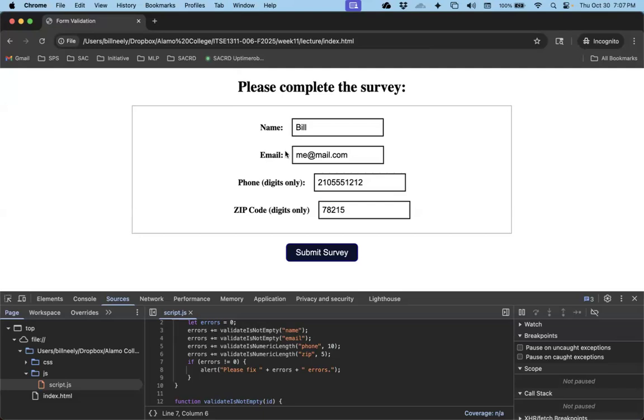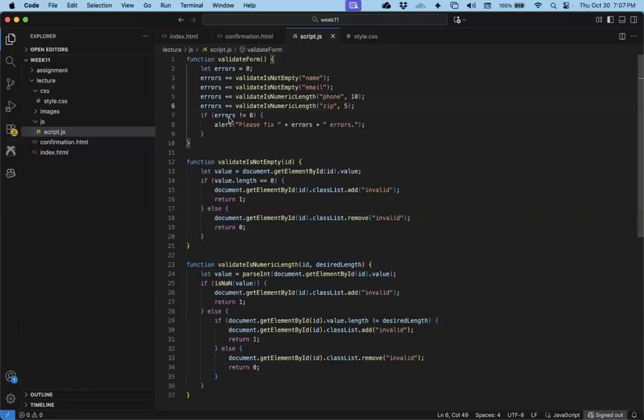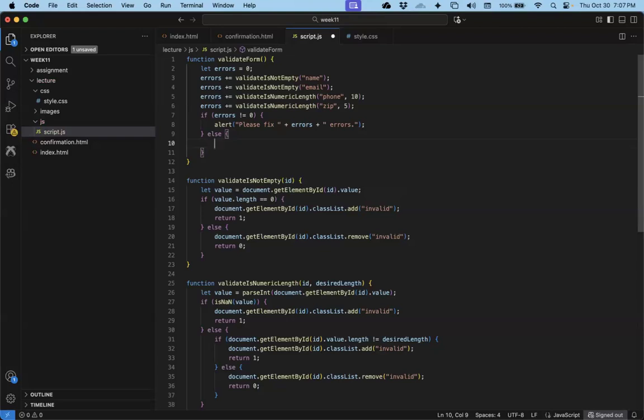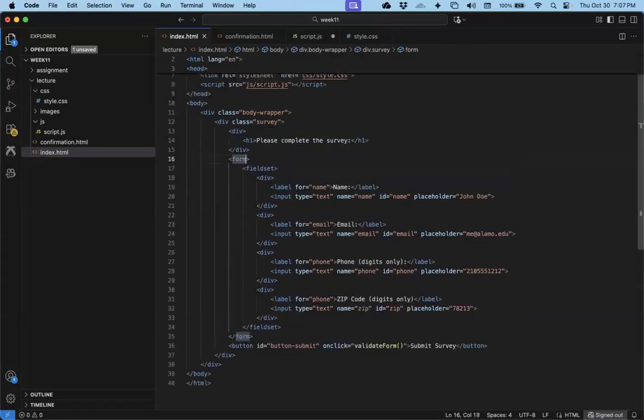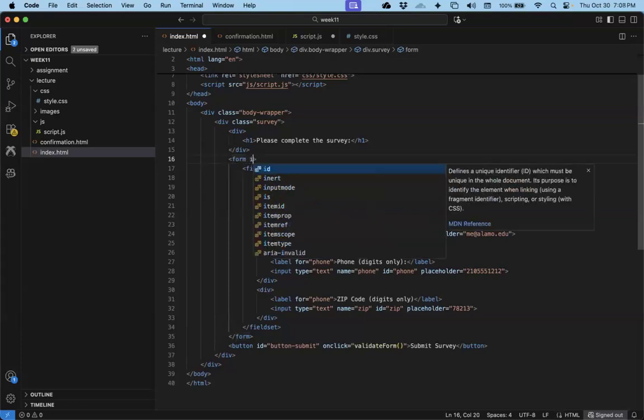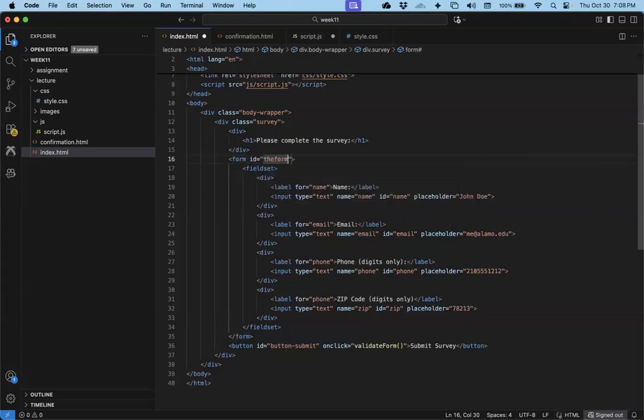So now we know that at the end, if errors is not equal to 0, then I know there are errors. If it's equal to 0, then I know that I can go ahead and submit the form. So now what I want to do is go to the form and execute an action on this form called submit. In order to get this form in JavaScript, I need to give it an ID. Okay, and I'm just going to call it the form.